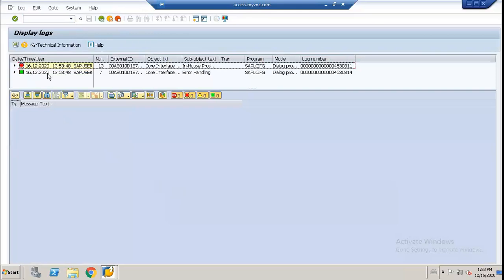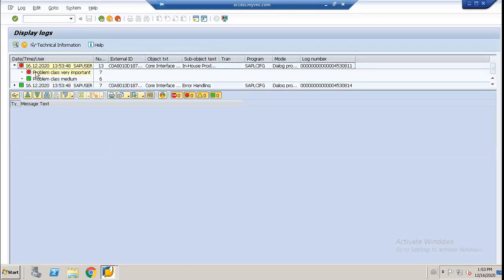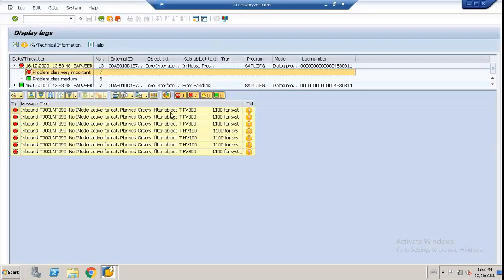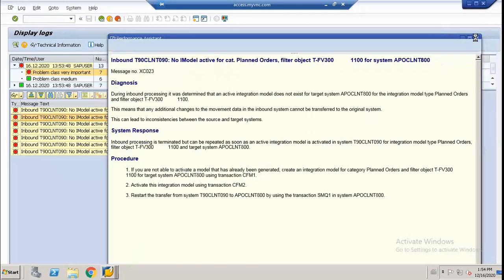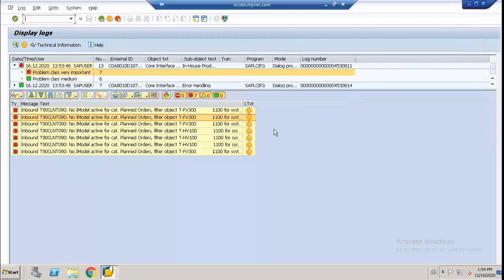If while moving to R3 you're getting some errors, just check the errors. And here you get the detailed description of the error also, what action you have to take. Diagnosis. Procedure. If you're not able to activate an integration model, create an integration model for the category plan. For target system, use CSM1, activate on CSM2, restart the transfer from API. Then here it gives solutions also. If the correction does not happen with the CPP also, we'll give the proper solution there itself.